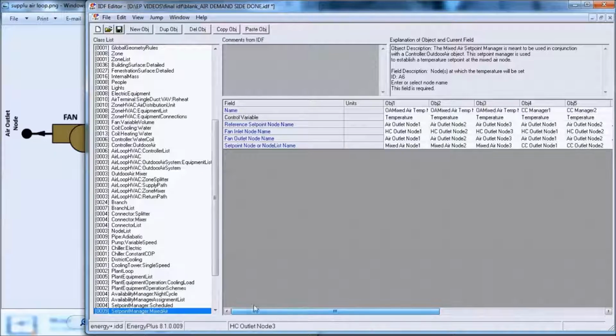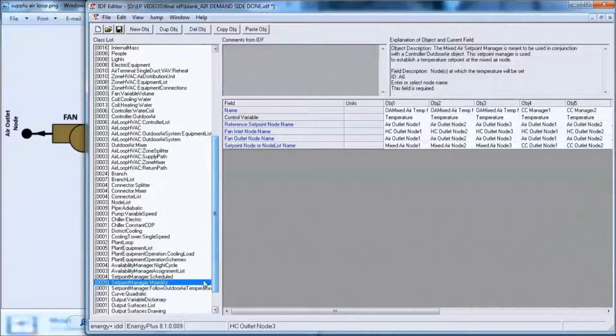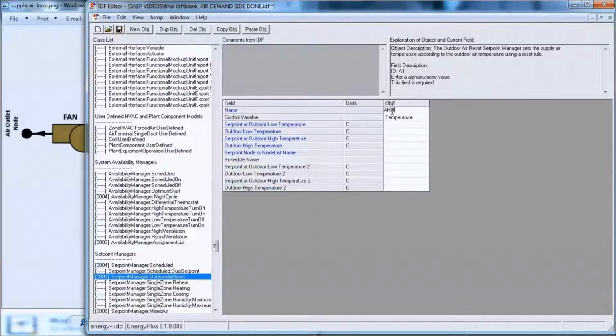Now the thing remaining is the set point manager outdoor air reset. This particular set point manager actually resets the supply air temperature according to the outdoor air temperature. There are some specific rules for this. You can see the exact details in the IO reference. I'll just make it here now.